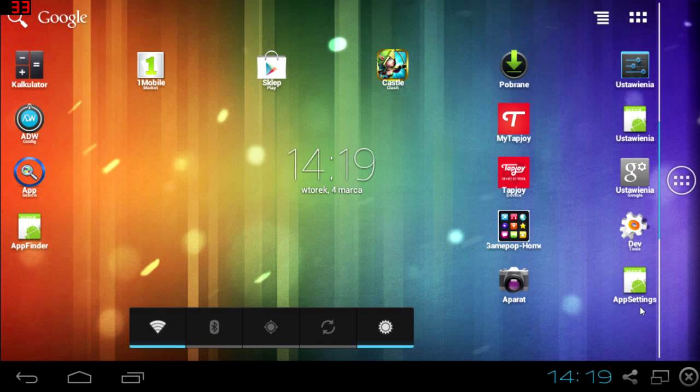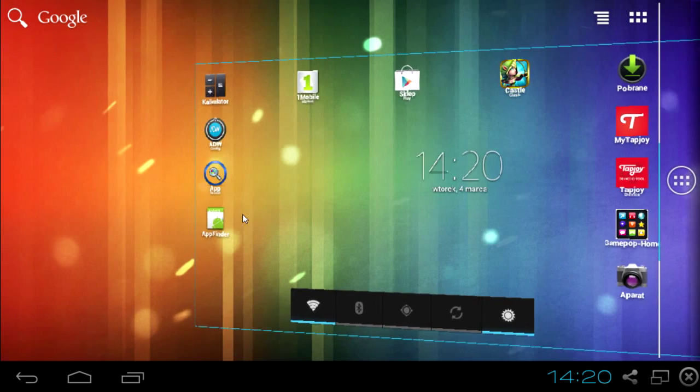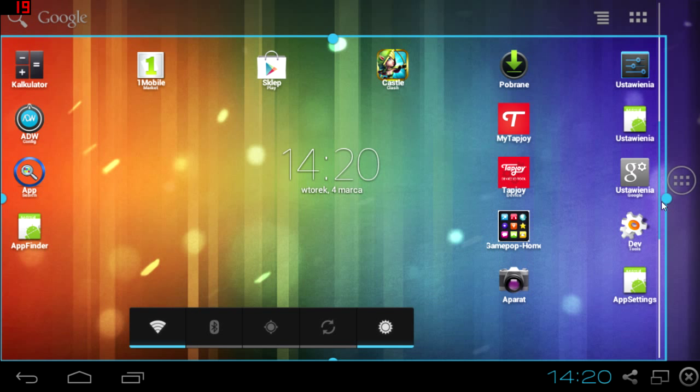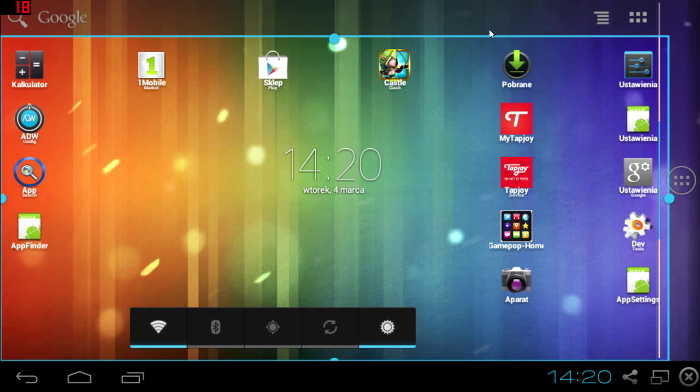What else? Everything from the settings. Here we've got Game Pop Home. This is a custom menu for Bluestacks. We've got here a widget with some settings like Wi-Fi, Bluetooth, localization, synchronization and brightness, but it's not working. It depends on your PC screen brightness. Here we've got how we can customize this launcher. You can resize it, make it wider, or just leave it as it is.